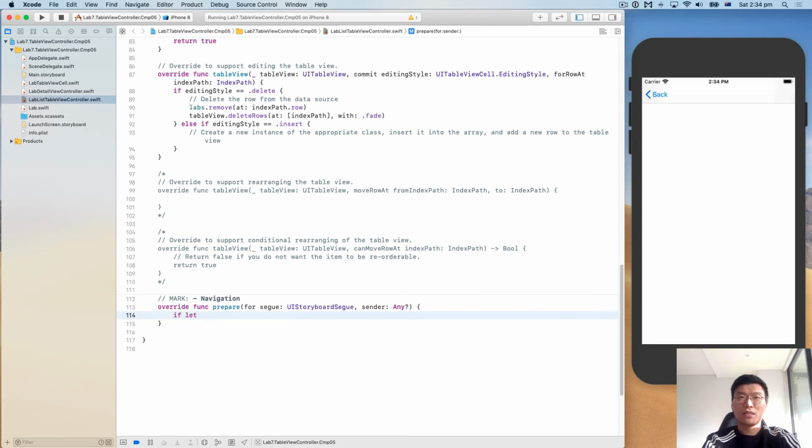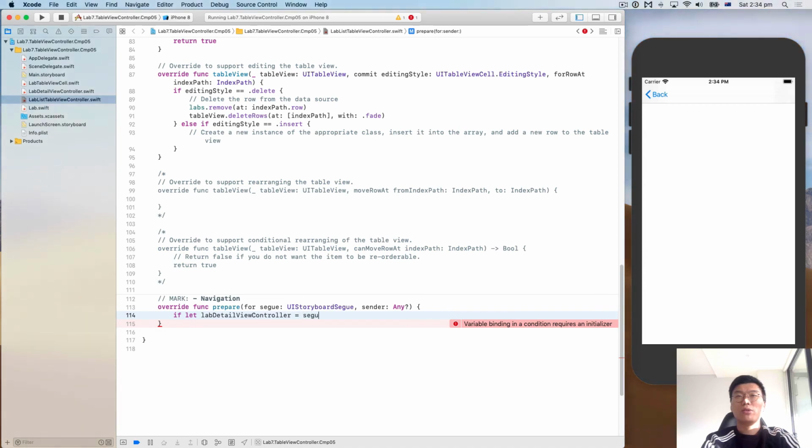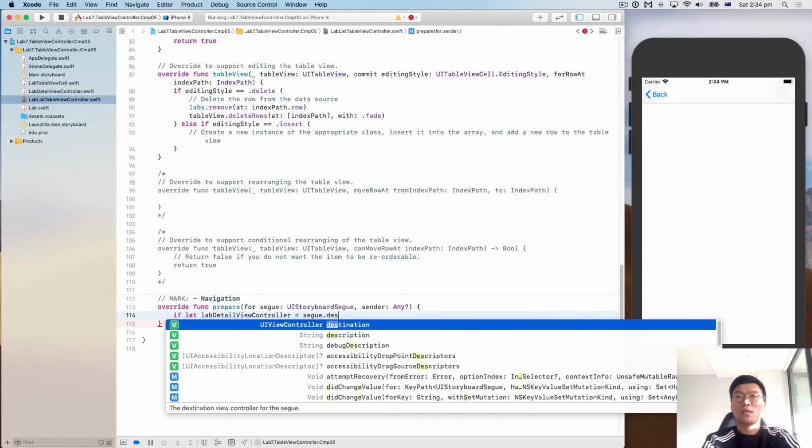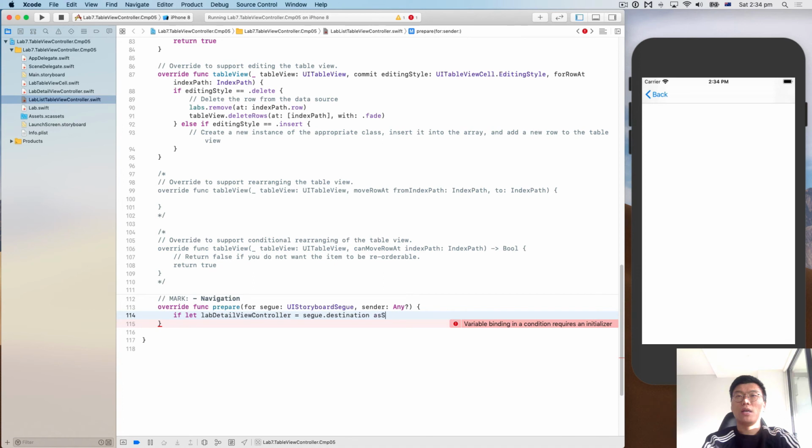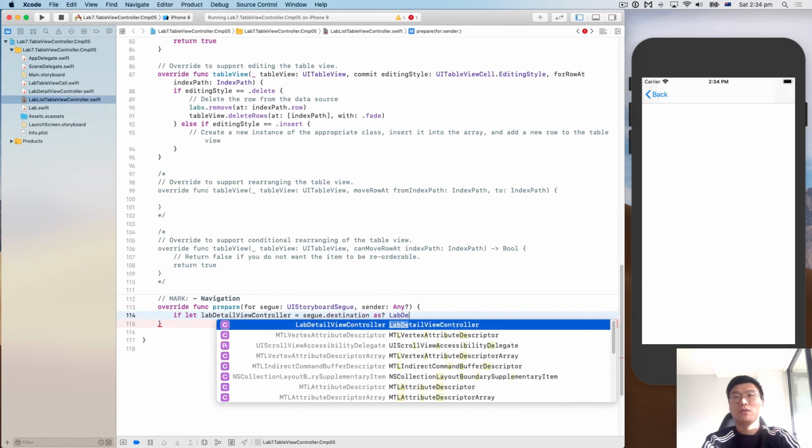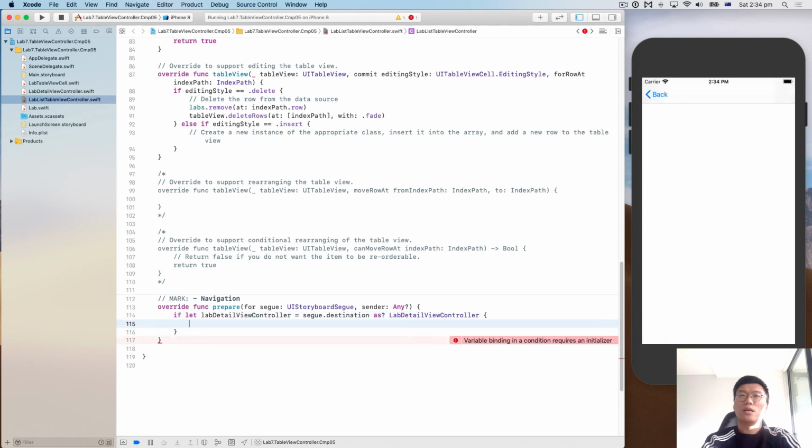If let a controller, we just call this lab detail view controller, equals segue dot destination as the type of it, so I wrap it safely.